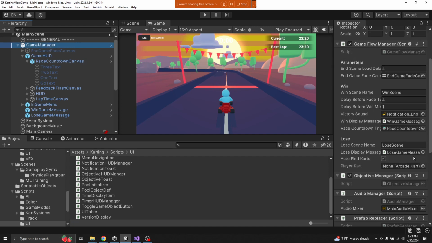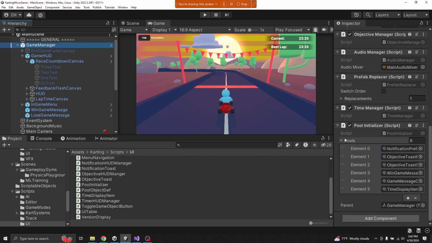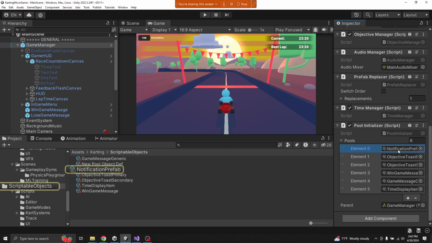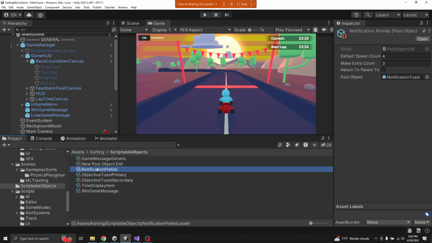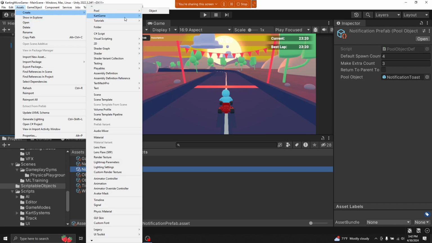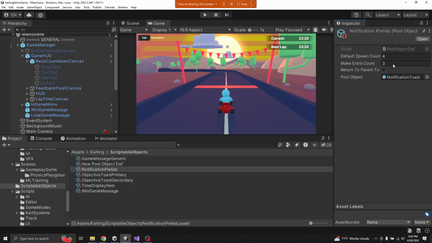So that's actually a really good ending point. Pool initializer is kind of like your pool manager. We have 6 pools that we'll be managing. Each one is referencing a scriptable object, a scriptable asset. Each scriptable asset you can create up here, and somebody has created it. And you say how many do you want to create at start, how many extra when we run out, how do we know we can reuse, and what's the prefab that we're actually creating.